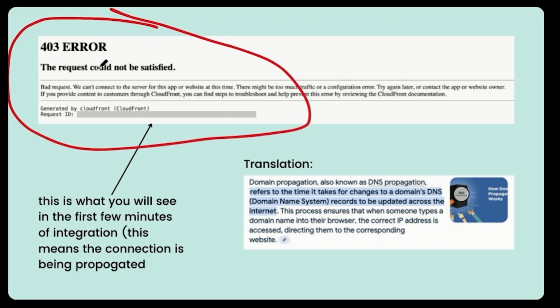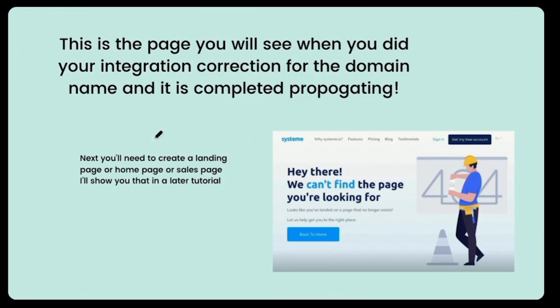Now, when you see this, what you know is that you have what's known as propagation taking place. Domain name propagation. What that means is the process is basically changing across the internet. It's not instant. It can take up to 24 hours. There is nothing to be worried about. That's just what is going to be visible when you first connect it. So it's not an instant process, which is also why this particular tutorial took me a few days to actually record.